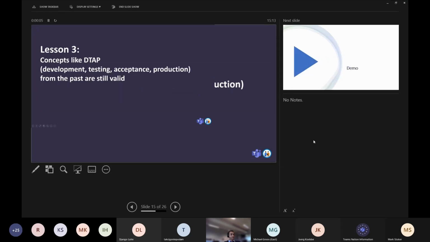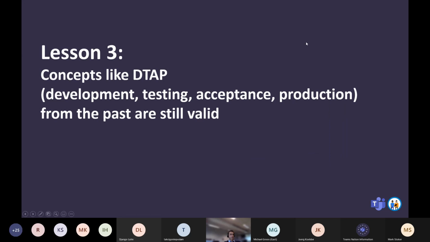So let's switch this one. Then lesson 3. Concepts like development, testing, acceptance, and production from the past are still valid. I just have a demo for this one. It's not because Teams development is new, or we're now doing all front-end development, or we're developing in the cloud, which are all new or reasonably new concepts, that we have to forget things that were perfectly good and sound concepts a few years ago, or 10 years ago, or 20 years ago. So we still have development and testing and acceptance and production.